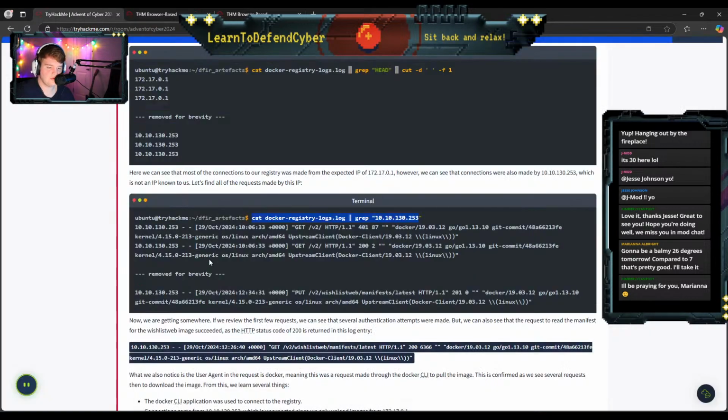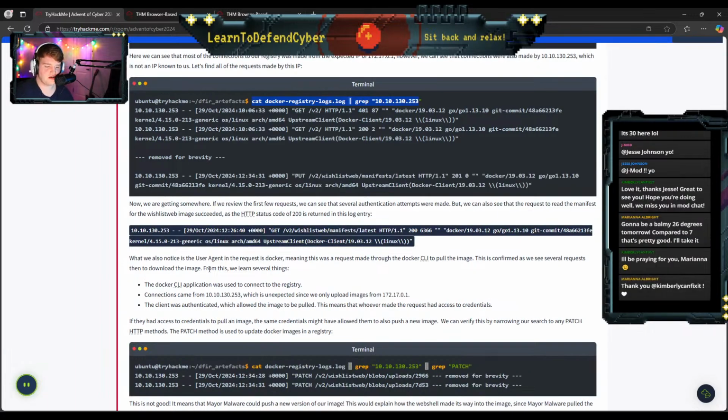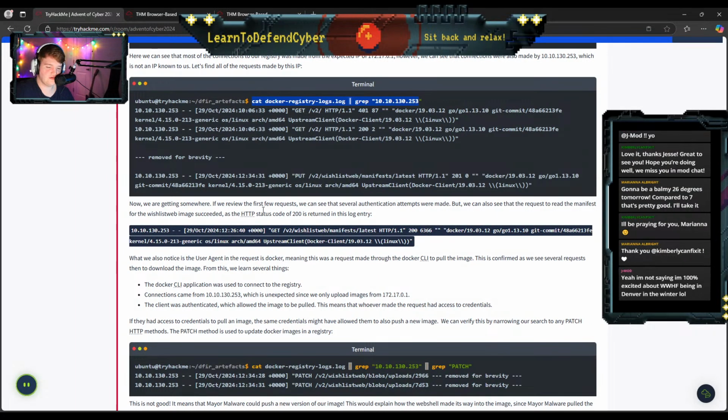Alright. So what are we looking at? Tell me, oh great TryHackMe. Now, we are getting somewhere. Let's look at the first few requests. We can see the request to read the manifest for the wishlist web image succeeded, as we have the return code 200.